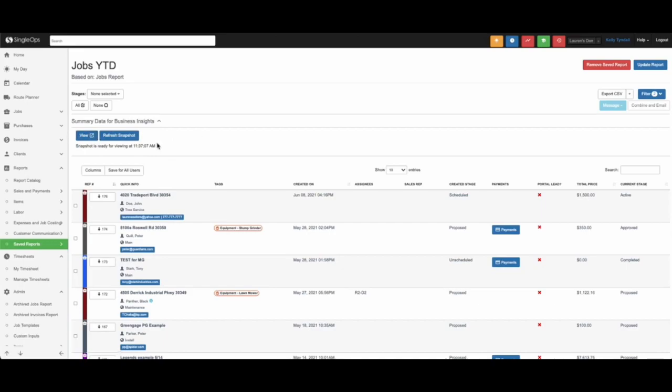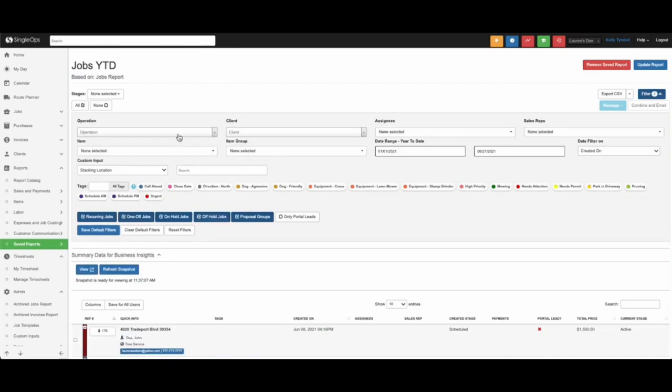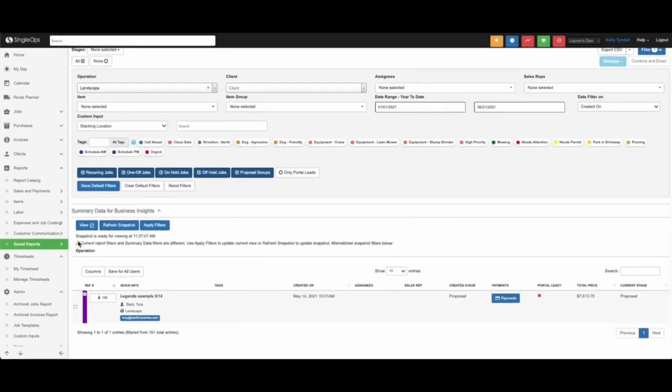If the filters on the saved report ever change, for example, if the operation gets changed, this notification will appear, letting you know that the report you're looking at below is not going to match the data in your current summary table. There are a couple of actions you can take when this happens. If you intentionally make that change, you can refresh the snapshot to make a brand new snapshot of data. However, if that was accidental, or maybe you want to have your list here represent what is in the snapshot, you can simply click Apply Filters. This will change the filter set back to what they originally were.